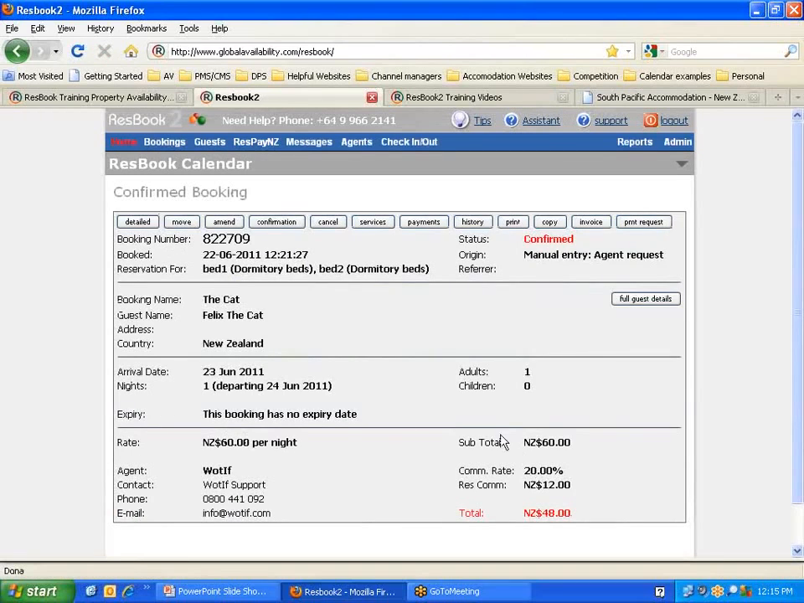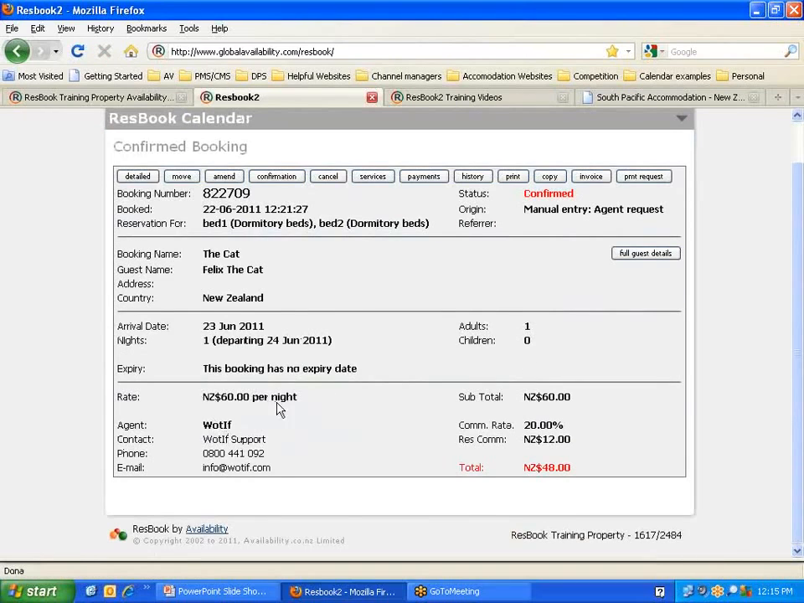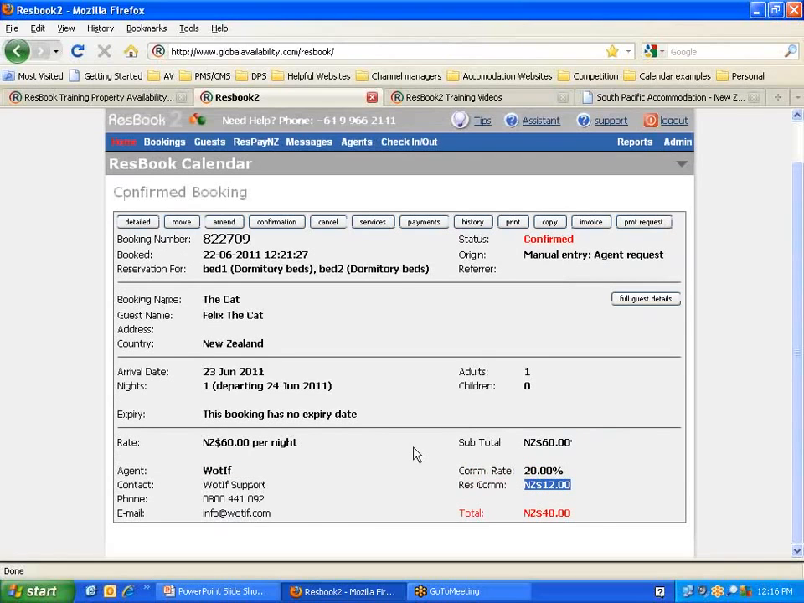Now, this booking's been entered into the system with agent details. So at the bottom of this booking, you can see that it is a What If booking. Here's all the information, and here is the total of the booking after their commission has been deducted.